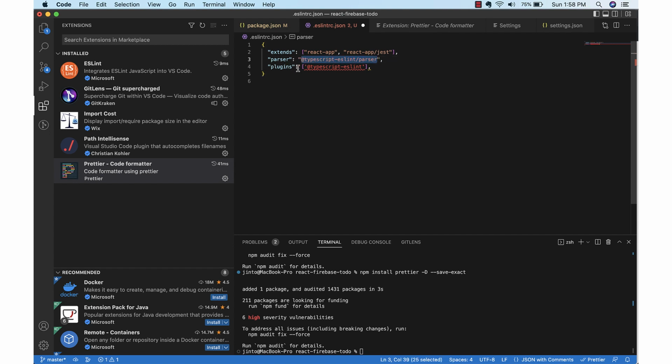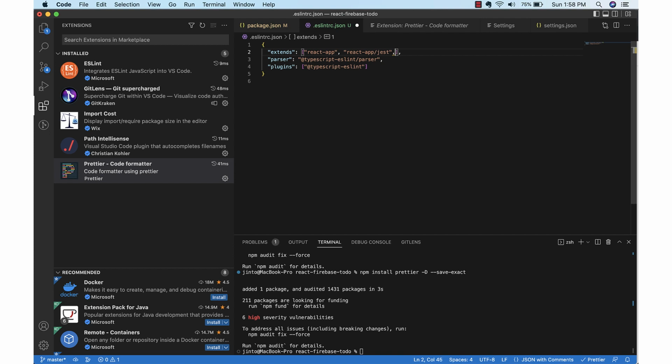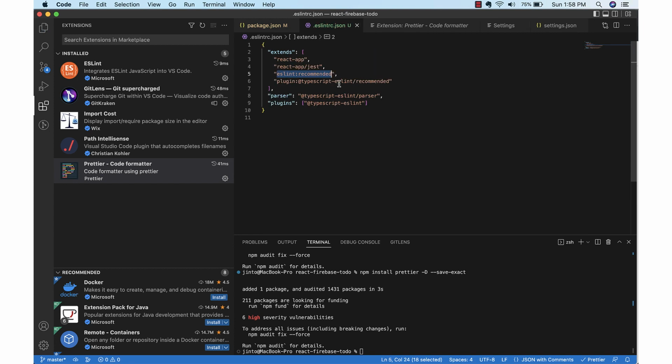I'm just changing the single quotes to double quotes because it is a JSON file and a JSON file expects the strings to be in double quotes. These are the other ESLint rules which we are adding. We can even have our own custom rules. If something is not there, we can even create our own custom rules.